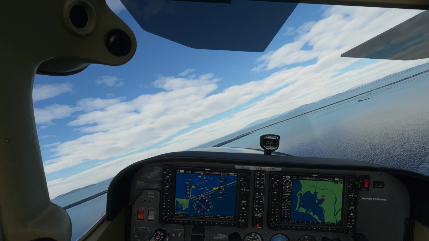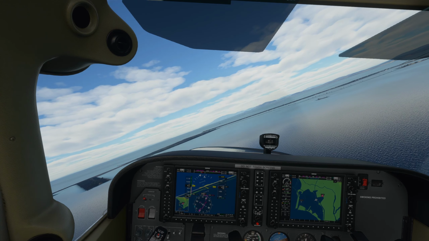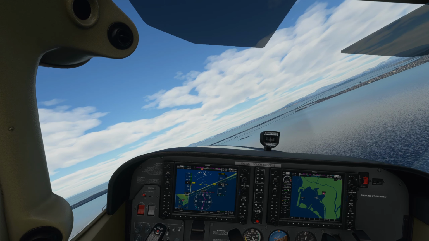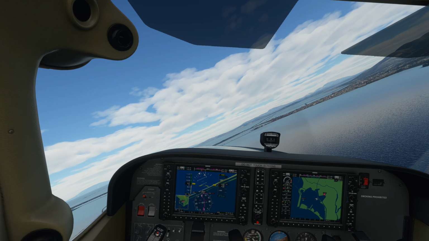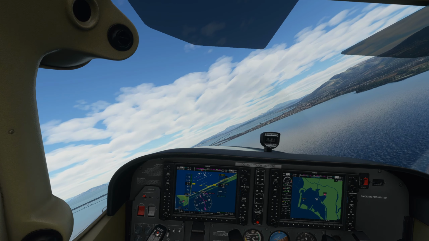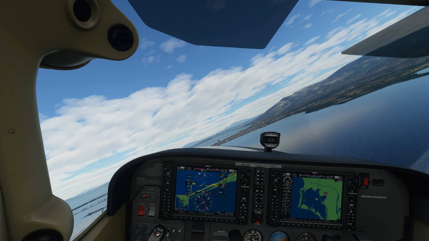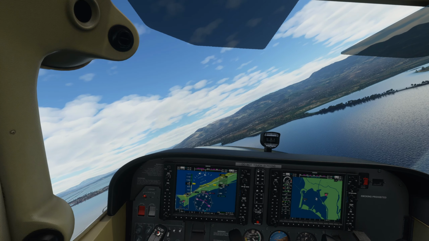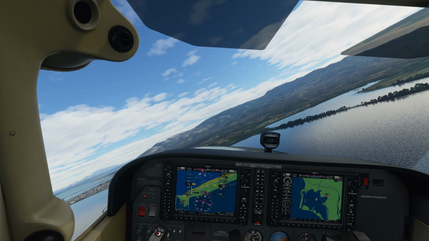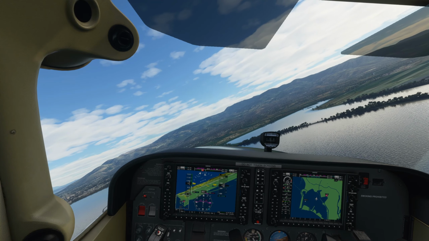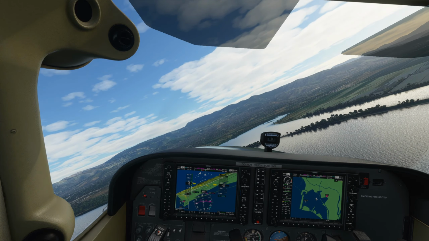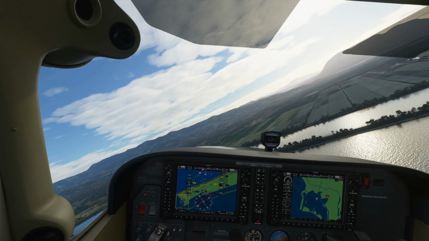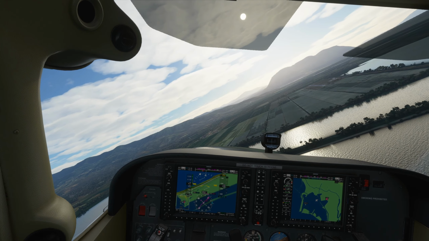Okay, let's turn. I think we may be turning a bit wide, might be making life difficult for myself, but I don't really care. We're going to get this plane down. As long as I can spot the landing again. Where is it? Where's the bloody runway gone? Right, there it is.